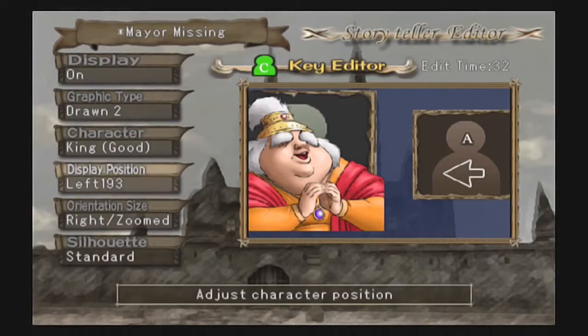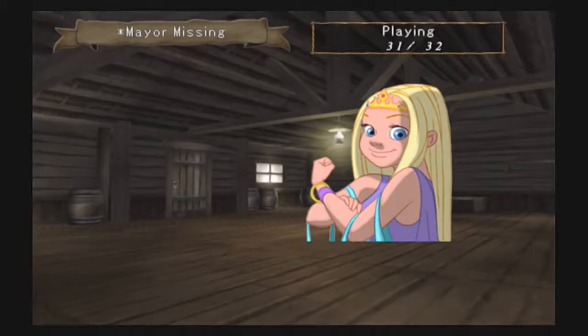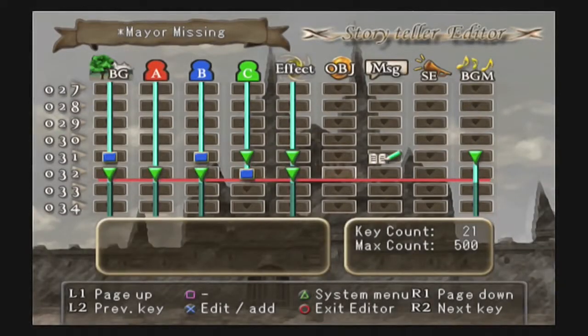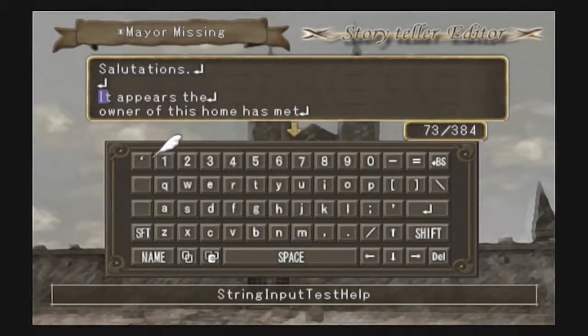So this is 6-month-old footage that was all supposed to be released at that same time, but I held on to it. So I've gotten a lot of work done since then, but I still got a ways to go. So what I'm doing today is we're doing storytelling editor.